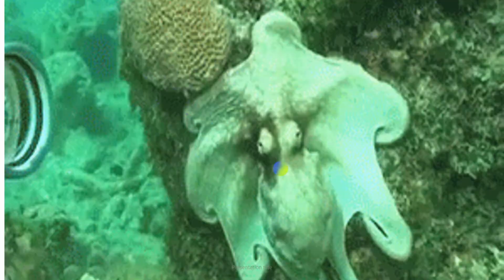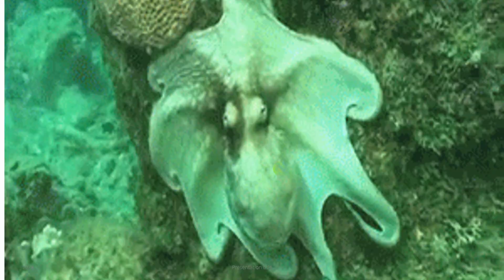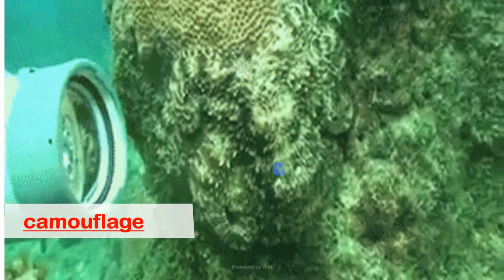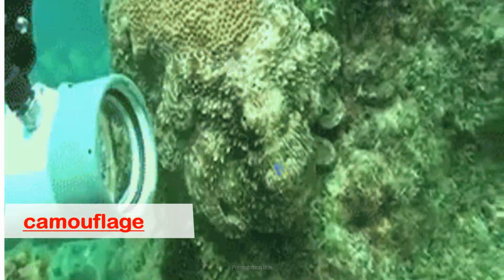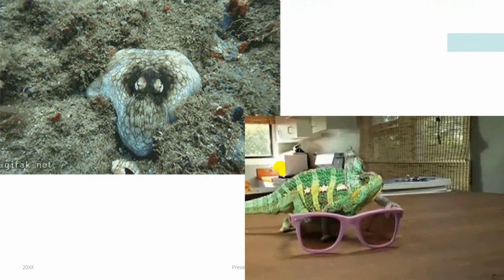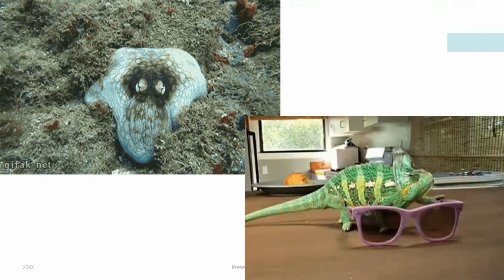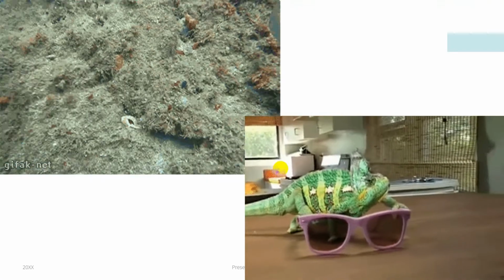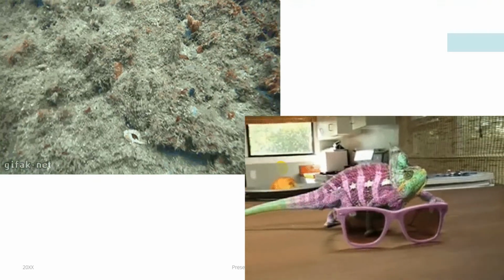Wow, what is this? Look at this. Wow, octopus. What did the octopus just do? Camouflage. Camouflage is a property that helps animals to survive. Some animals can change their colors, as we can see in this picture, like this lizard and this octopus, to blend in with the surrounding environment.